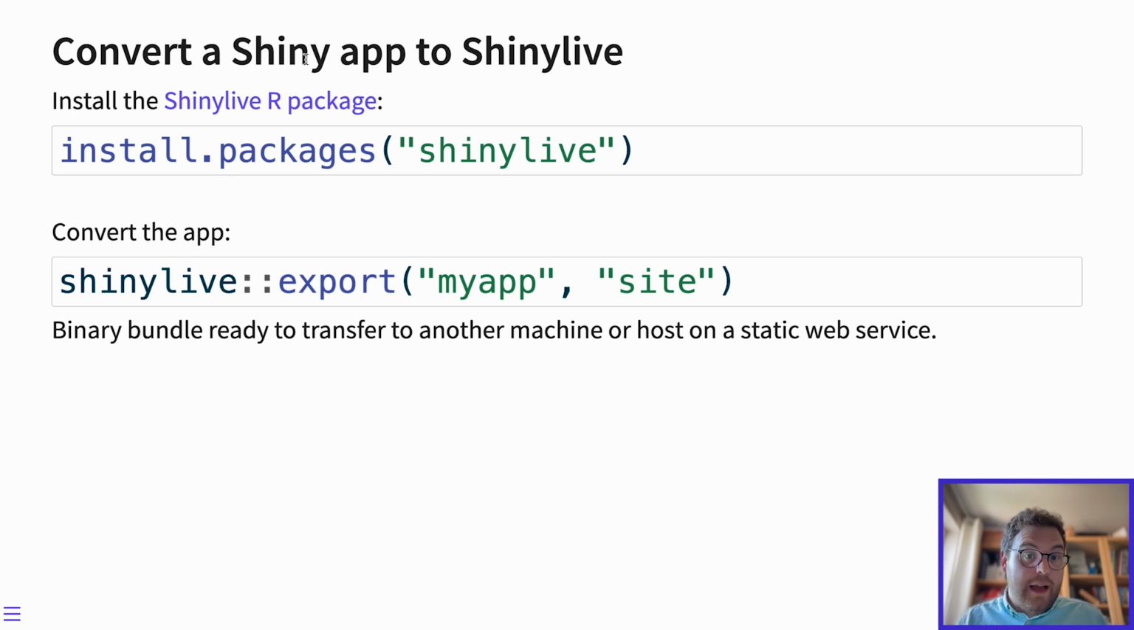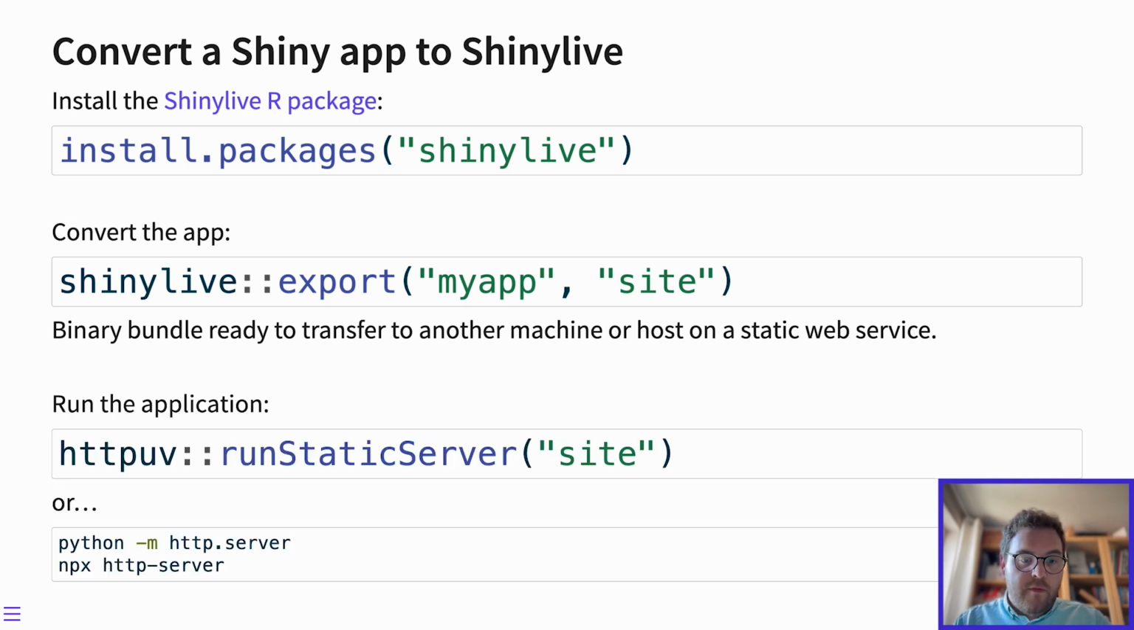You don't have to use Quarto though. If you have a Shiny app that already exists, you can install the Shinylive R package. And with one line of code, this will take your Shiny app and convert it into a Shinylive app. What this does is give you a bundle of files that's ready to transfer to another machine or to host on a static web service like GitHub. If you are sending this to someone and you give them this bundle of files, in theory, all you need to do to run that Shiny app is to run a static web server.